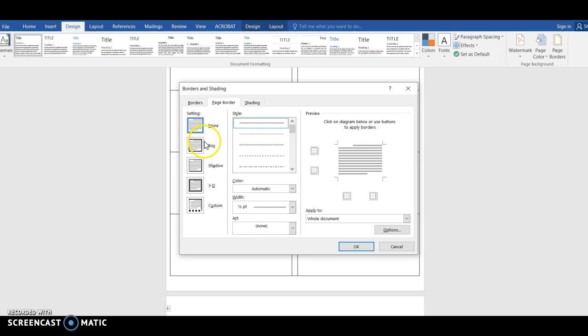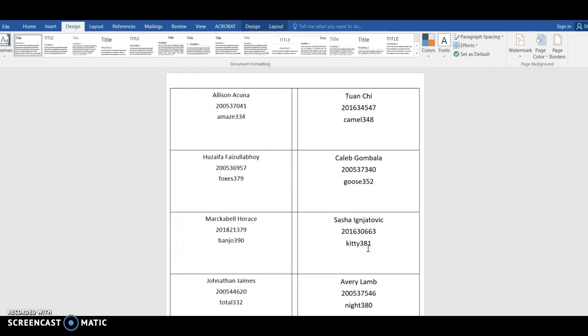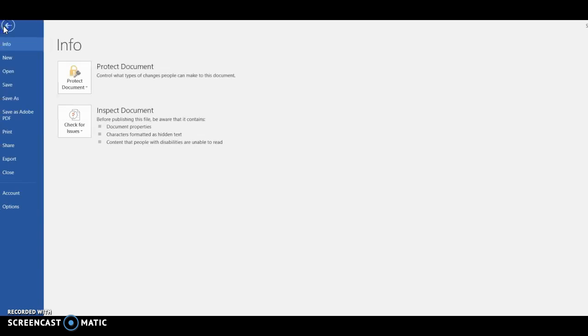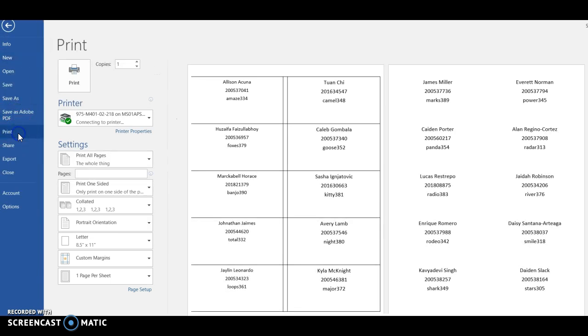So I do that. But for the purposes of this, you can save this as a document, and then you just print it like a document, and put your labels in, and it should print them all out for you. Okay, there you go.